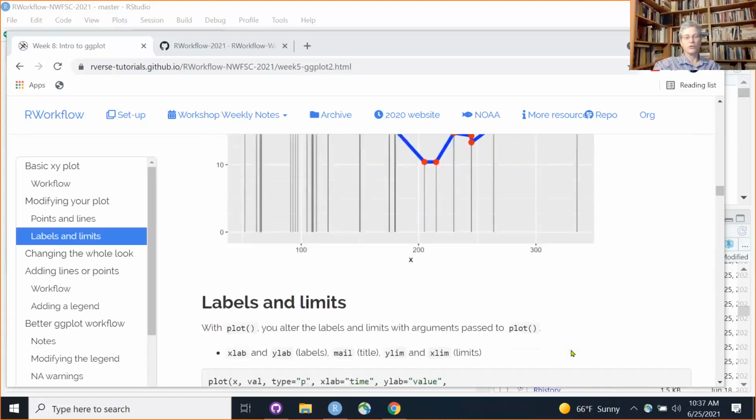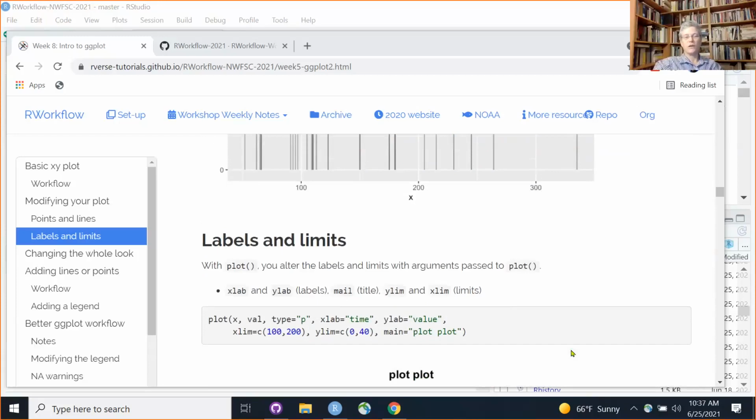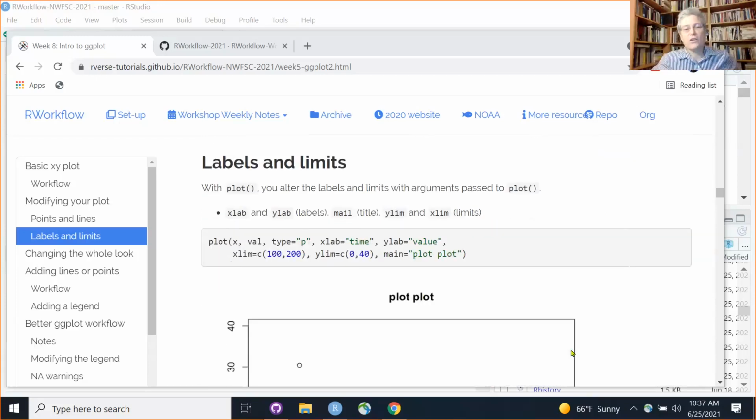Okay, I'm not going to show you the dodge here. Next, I'm going to show you how you can change your limits and how you can do your labels, because that's another really common thing that we need to do.